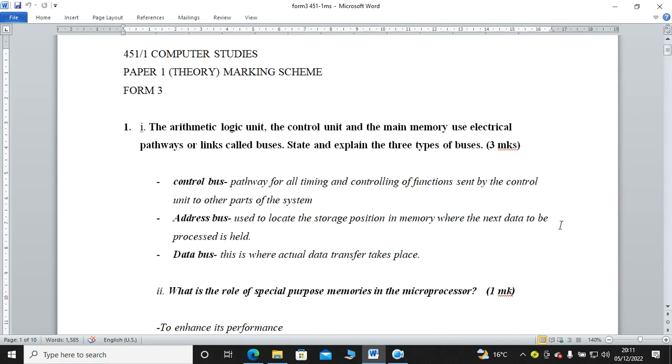So the first question is that the arithmetic logic unit, the control unit, and the main memory use electrical paths or links called buses. State and explain 3 types of buses. This question comes from Form 1. And for that case, we have control bus, we have address bus, and data bus.